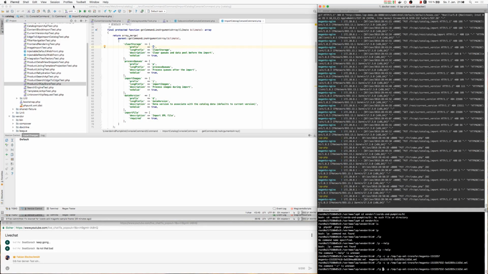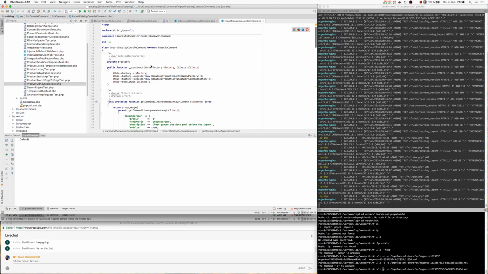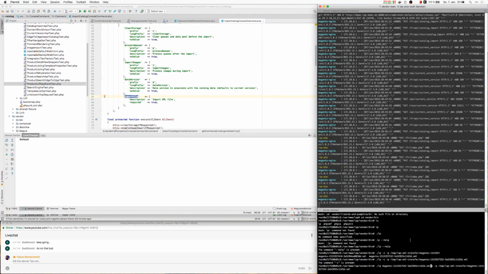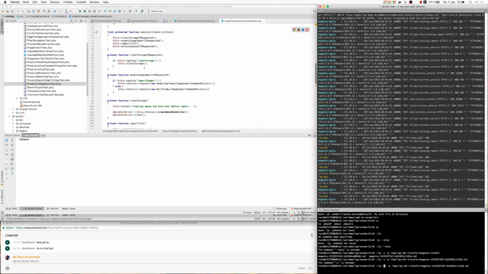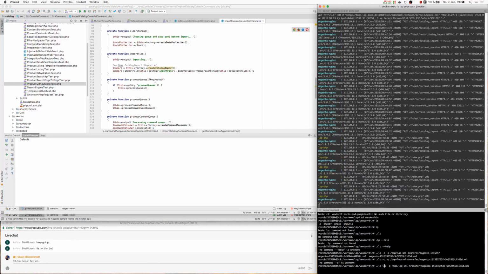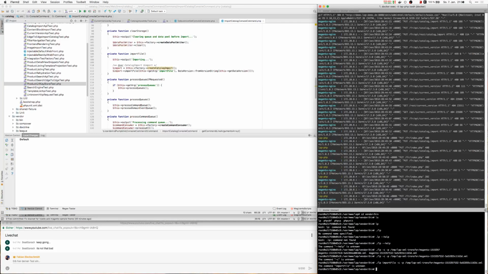Oh, yeah, the command. What is your name? Import file. Is it import file? I'm sure it's not. No, no, no. Oh, it is import file. Import file. No, it's not.